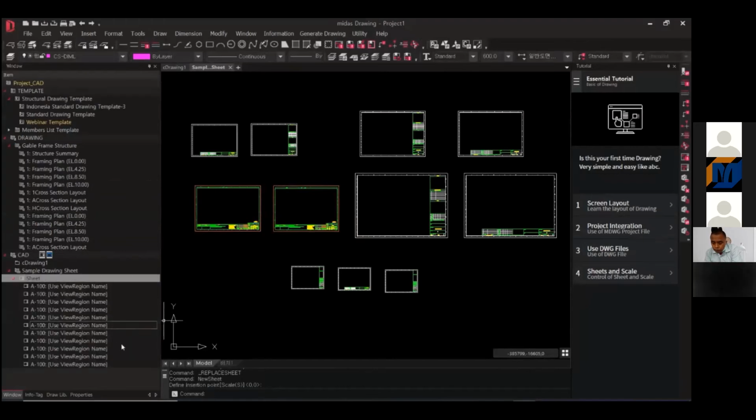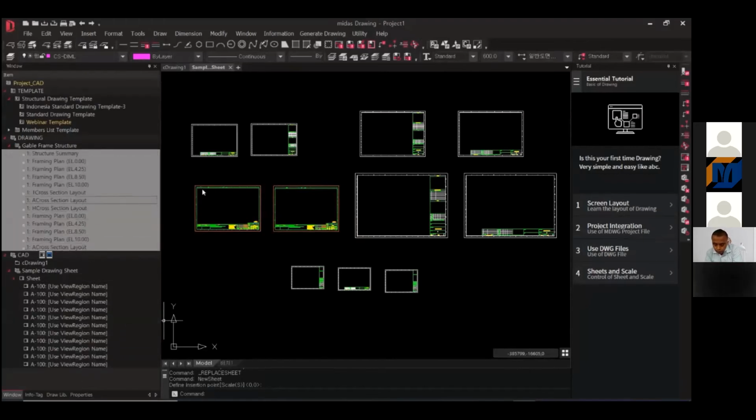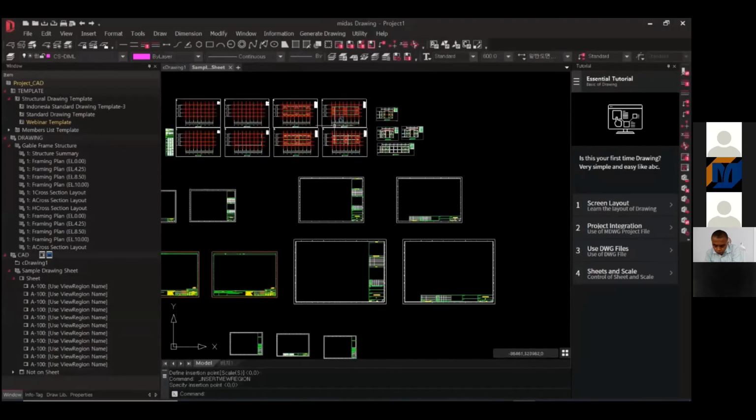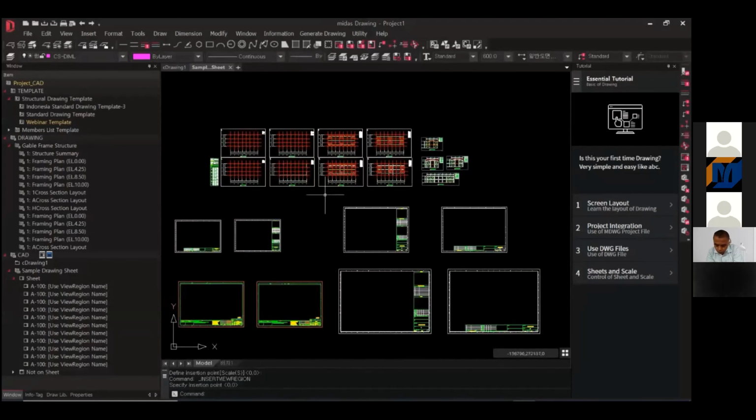Go back to the Window tab in the worktree. The current mode is CAD mode. Select all drawings created in drawing mode while holding down Shift and bring them to CAD mode by drag and drop.